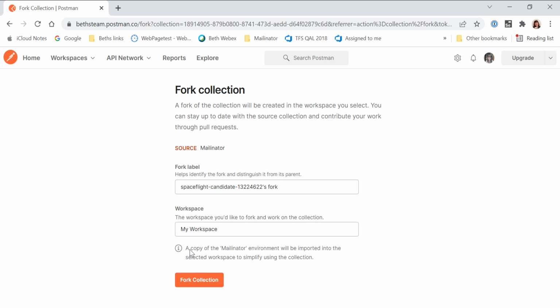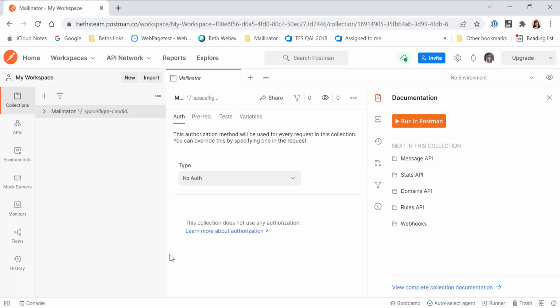It's worth noting here as well that a copy of the Mailinator environment variables will also be imported into the workspace. So this will make it much easier for you to get started really quickly. So let's take a look at what that looks like. Click the Fork Collection button, and with this single click, we now have a forked copy of the Mailinator public API code. And that includes all of the areas that we were talking about before.